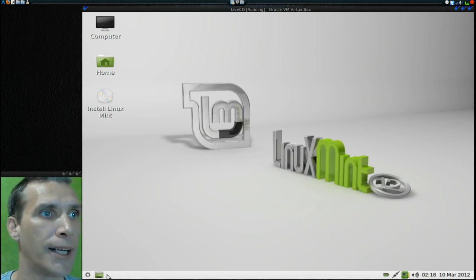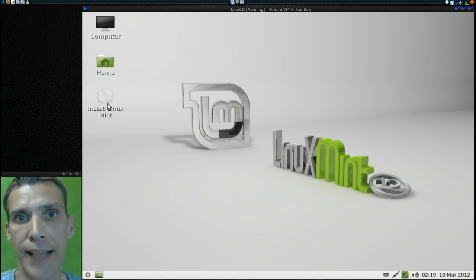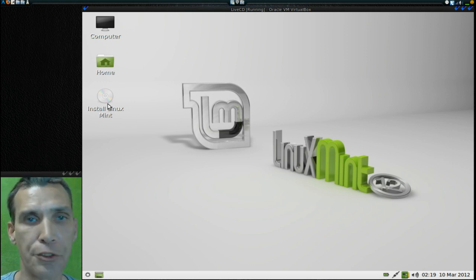You can also hide all windows on your desktop. Just show the desktop right here. And then on here, you also have access to your computer, your home folder, and then a quick install button right here. Now, we're looking at this in live CD mode. I didn't install this onto a virtual hard drive simply because you get the same user experience just looking at this as a live CD.